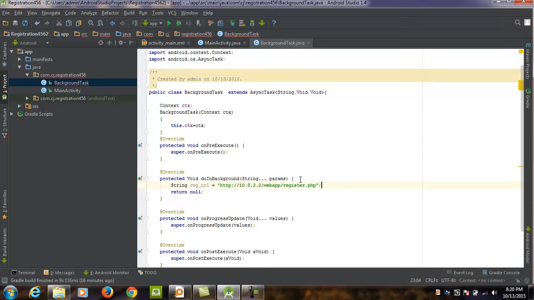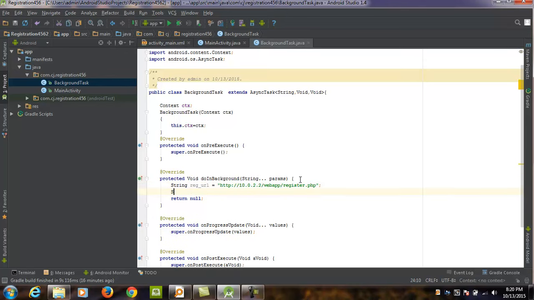PHP. Okay, now this has to be stored inside your register_URL. Then we create a variable called a string method, and we pass this using params. If you do not know what params does, please look into Google. This is a very effective way of storing values. Params is an array, and we store the method into params of 0.